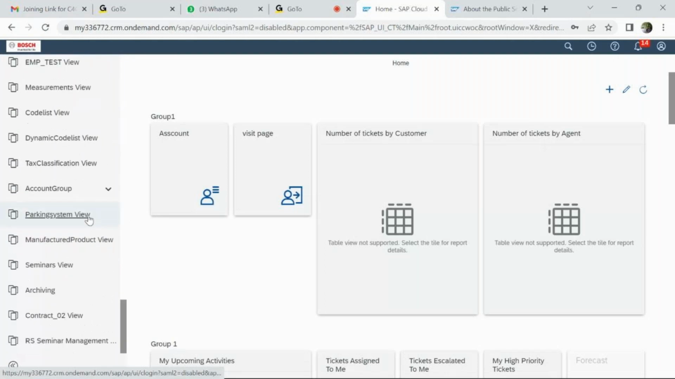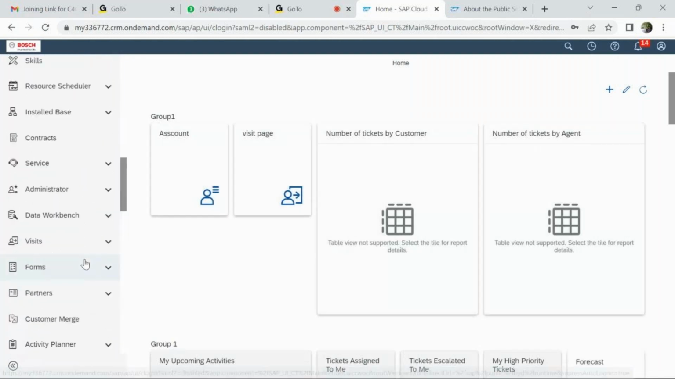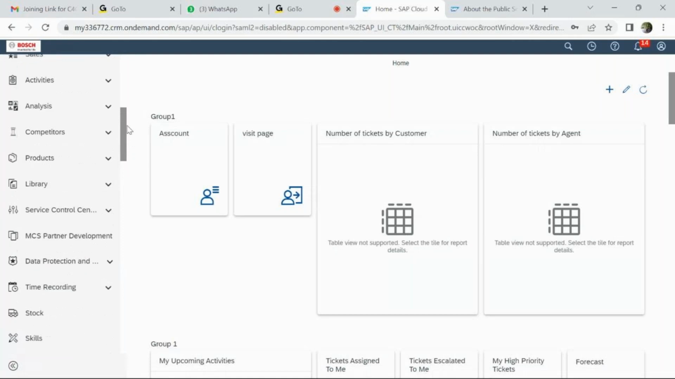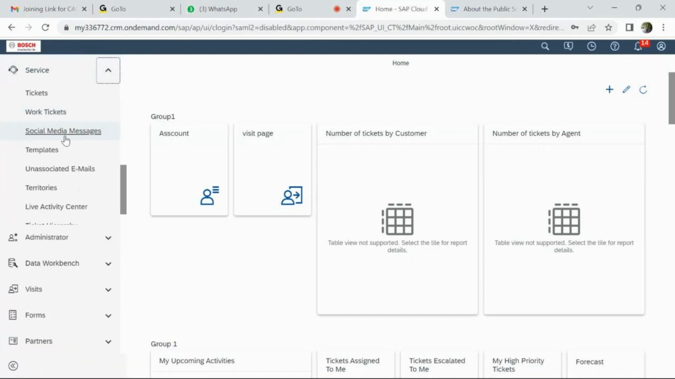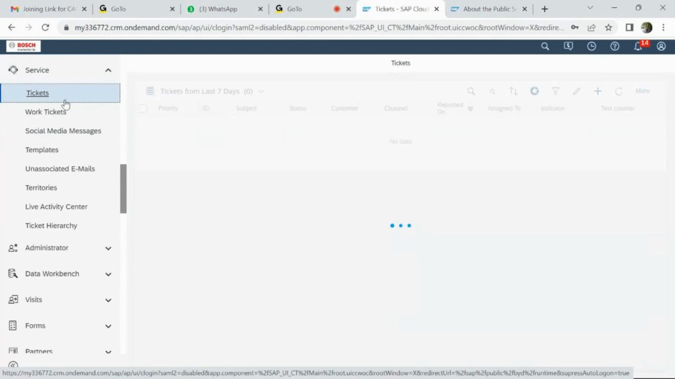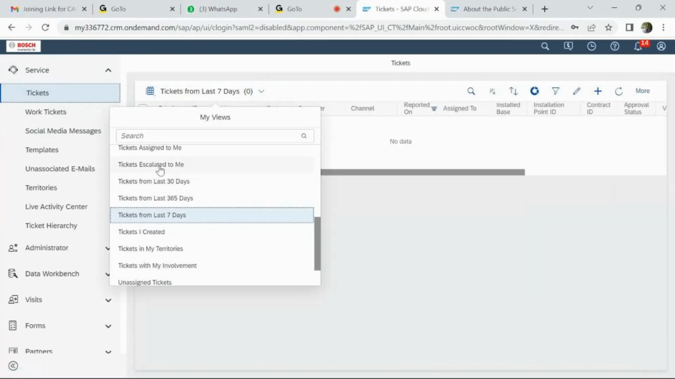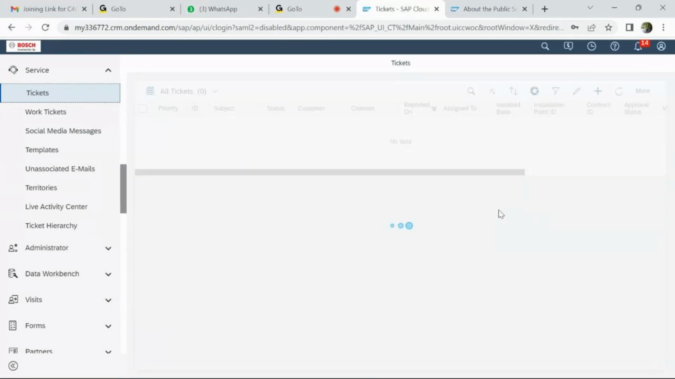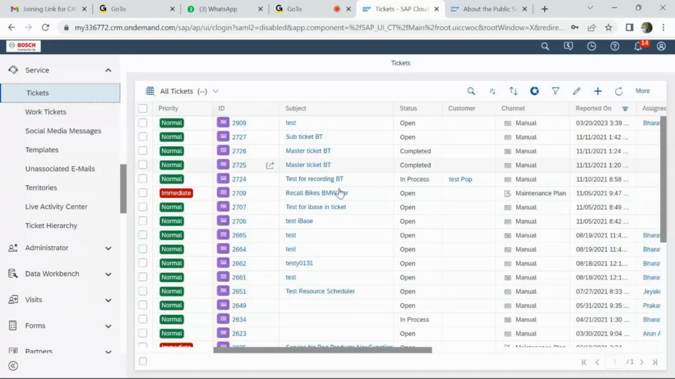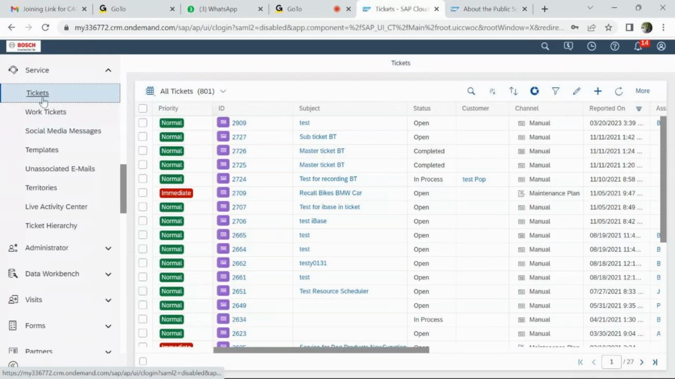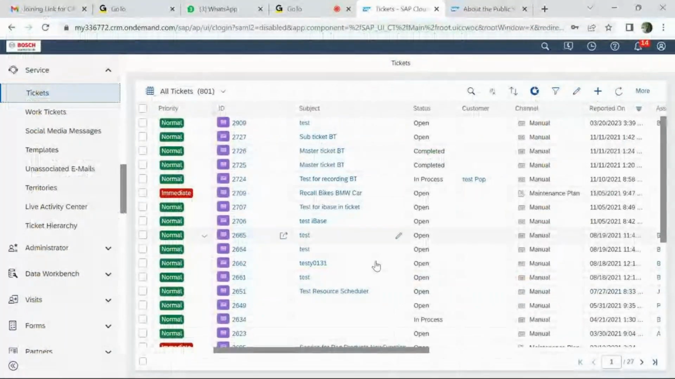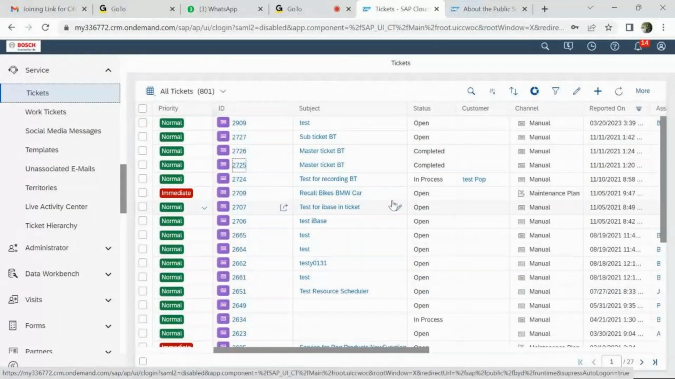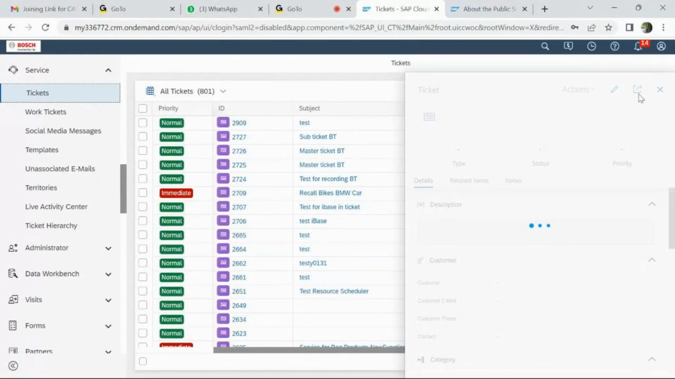So here you can see, in tickets, this business object is a standard thing, a standard work center. We are accessing this ticket through the ticket XBO. If you want to introduce some fields in this business object, I think I have enabled those fields in the UI. I'll show you.